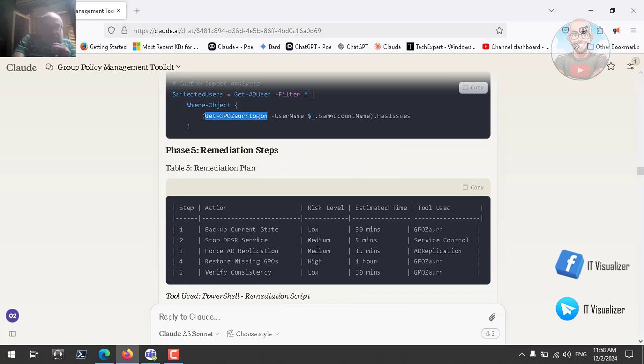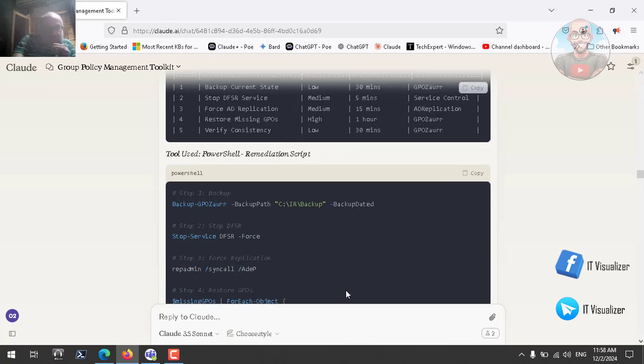Verify consistency between the permissions of the group policies on the Active Directory database and the permissions of the group policies on the sysvol folders. Okay, let's see how he will solve the issue.